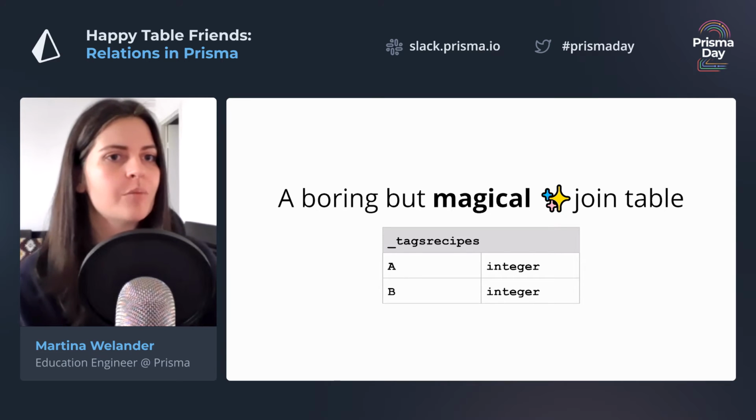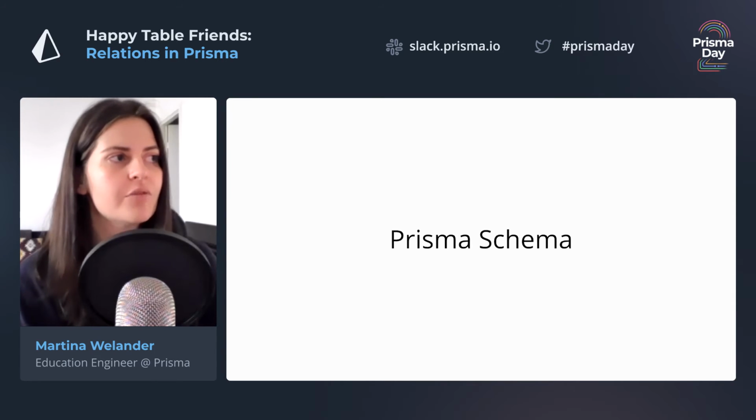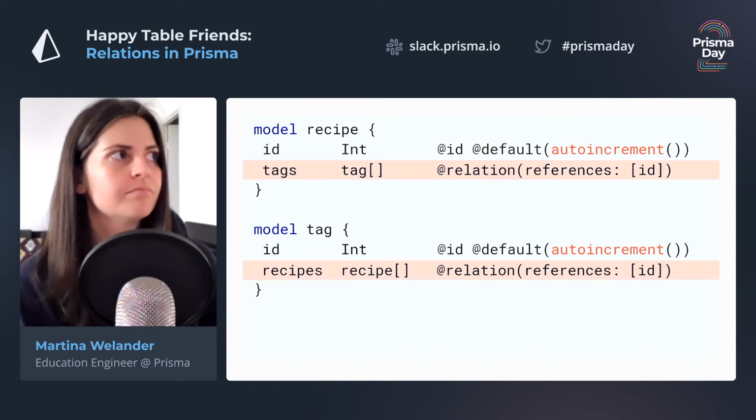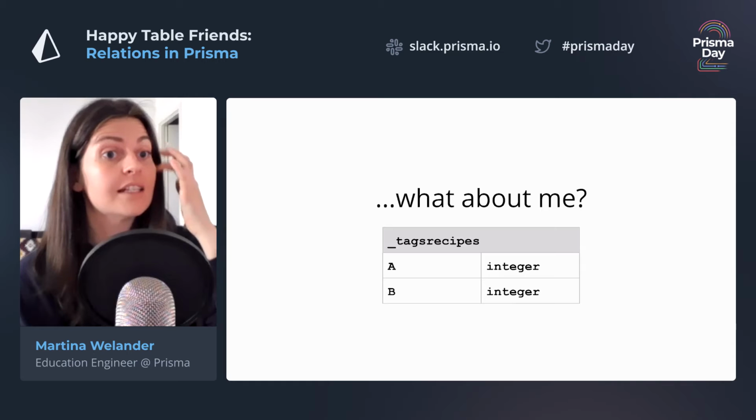And to understand more, we can look at the Prisma schema. So when we introspect that table and create a schema from it, this is what the schema looks like. We have tags on one side and recipes on the other side. So I can look at a recipe and get the tags, or look at a tag and get the recipes that it includes. But what about this little guy?